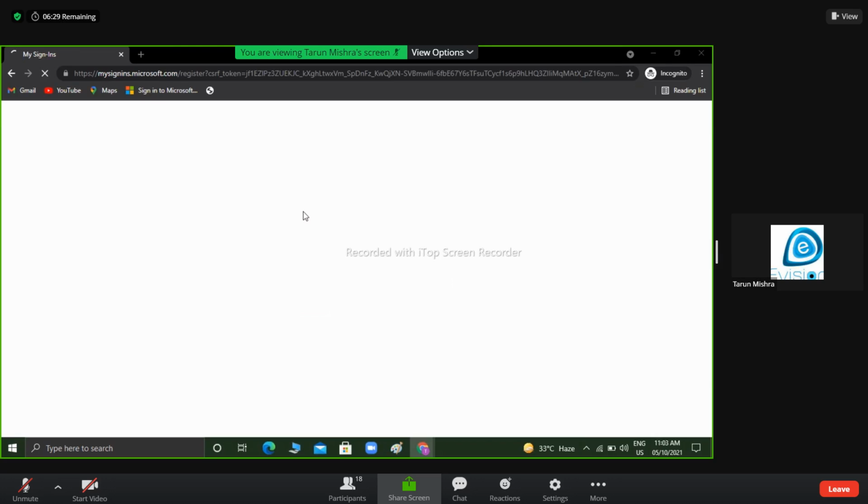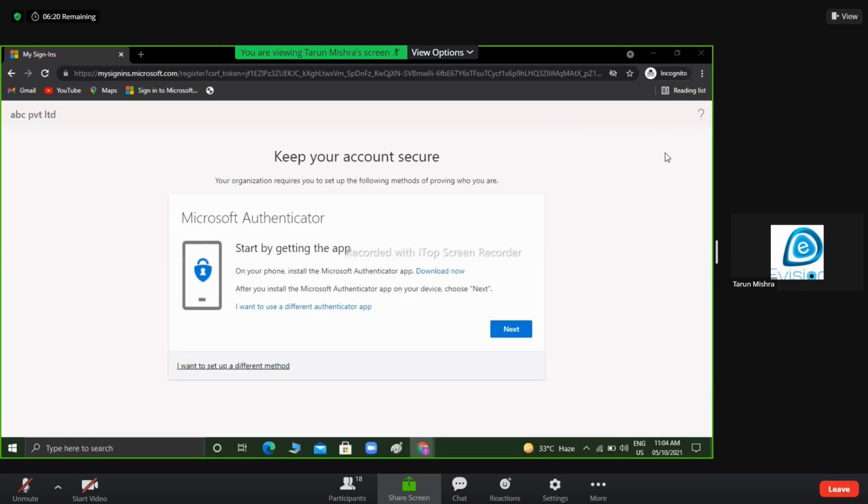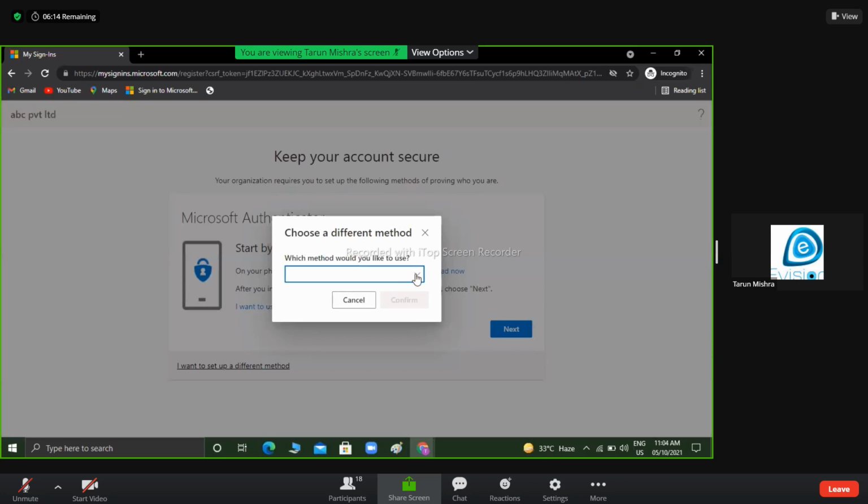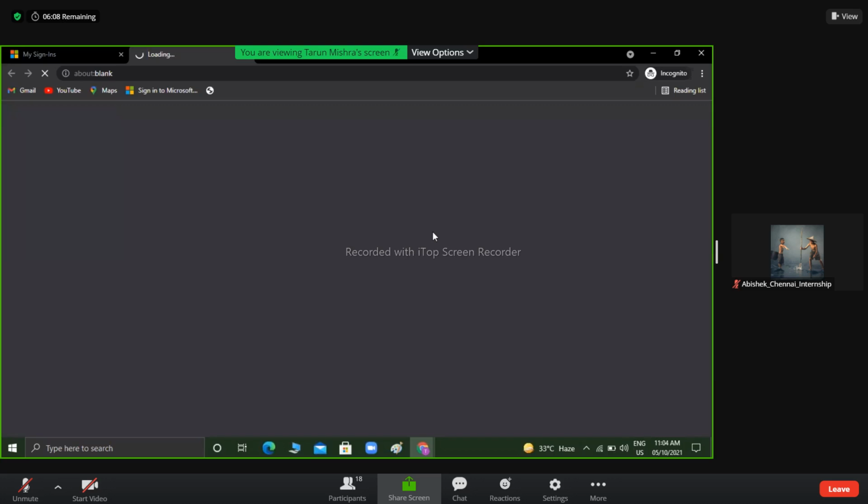What's happening? Just wait, guys. Microsoft has a lot of authentication processes. Okay, I need to log in. Install the Microsoft Authenticator app. Then I need to scan the code. Then I can log in.